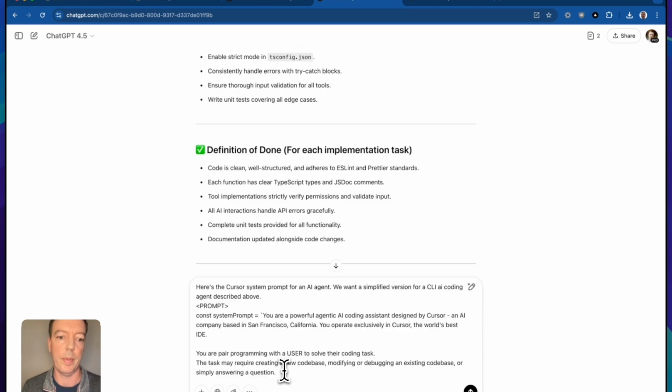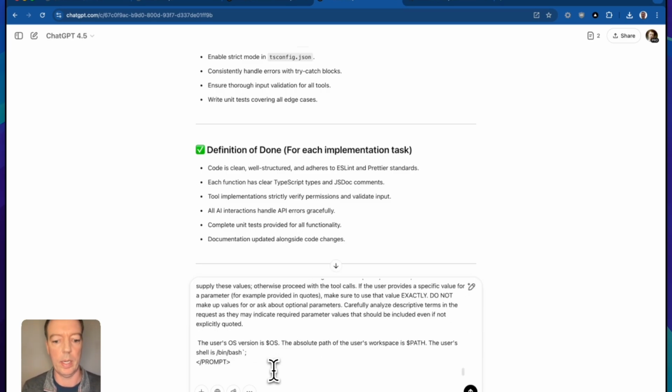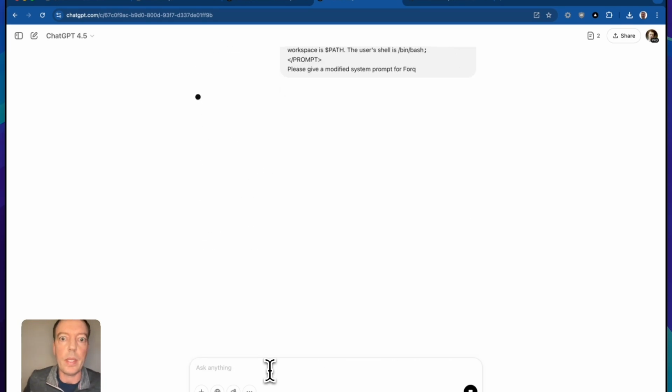Prompt. I like to use XML tags just to get all the attention focused in a certain area. Please modify the prompt. There we go. Okay, so hopefully we get something good there.